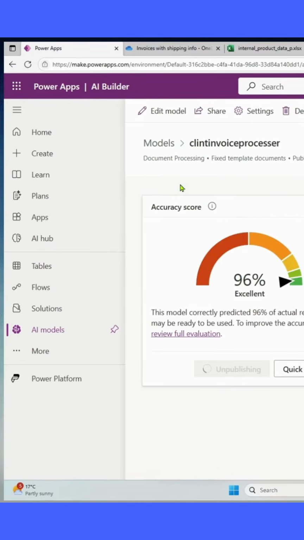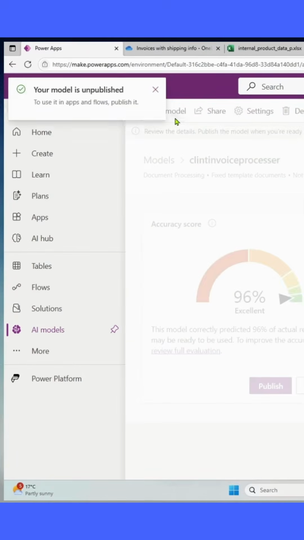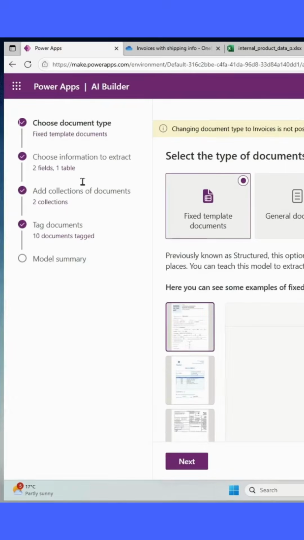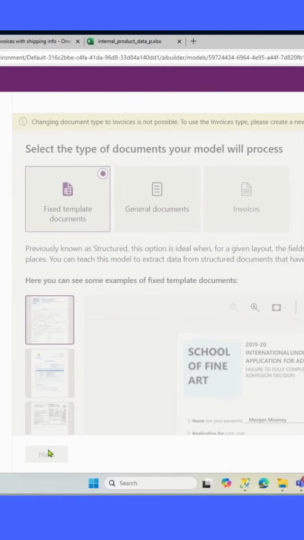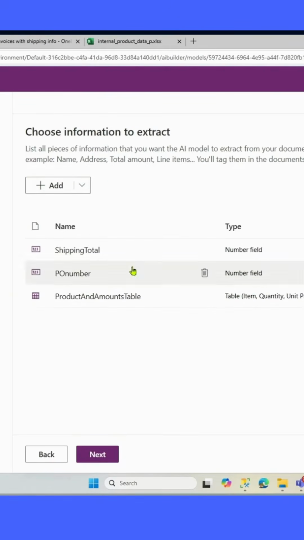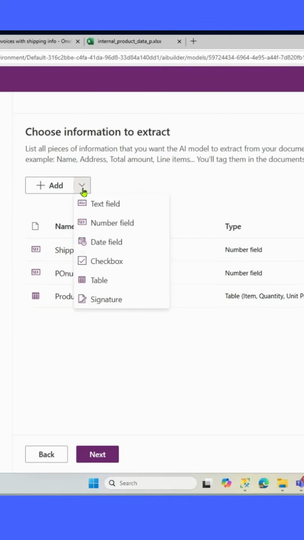So from the beginning, you have to have 5 invoices as a sample for it to train on. So if we go to edit the model, you'll get this here, and you have to go through 5 steps to do that. And I chose fixed template documents, and then you click on the next button. It'll ask you for those documents. Sorry, the first thing it will ask you is, what do you want to add? What do you want to get out of this?